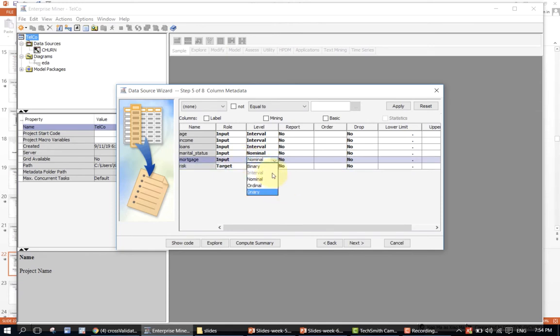Mortgage is nominal, binary, same thing. All the others, number of loans, are nominal. Yeah, according to the PDF, it's changed them to nominal.